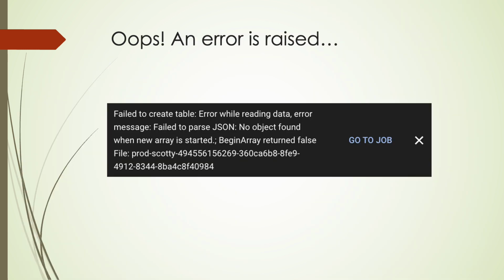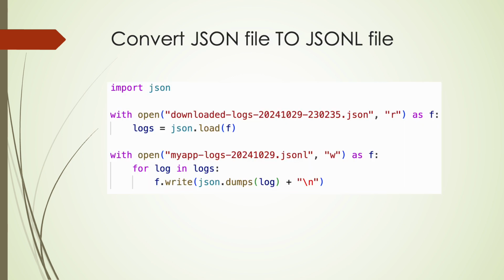Oops, an error is raised. It failed to create the table from the chosen file. If you have watched our previous video comparing JSON with JSON-L files, you will be familiar with this error. The reason is that a JSON-L file is expected, but a JSON file is uploaded. We need to write some simple Python code to convert the JSON file downloaded to the JSON-L format. Basically, we read the JSON file into a list, and then write each log entry as a single line in the target JSON-L file, because in a JSON-L file, each line is an independent and valid JSON object.